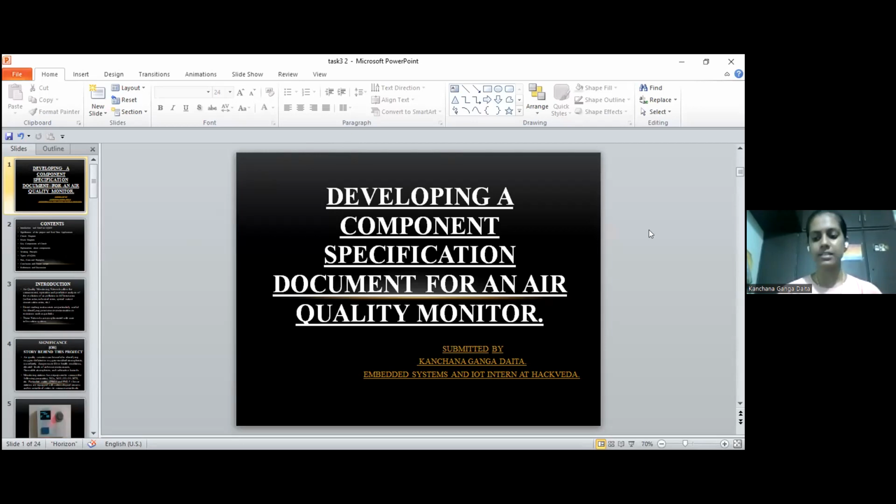So this is my fifth task, and the project I was given was developing a component specification document for an air quality monitor. Firstly, why we have to do this project: we have already seen the key components, how the air quality monitoring system works, how the prototype works, and how the software simulation works. If we want to develop from scratch, we need to know each and every component used to build an air quality monitor, and also the particular specifications for them. So for that, let's dive into the document.